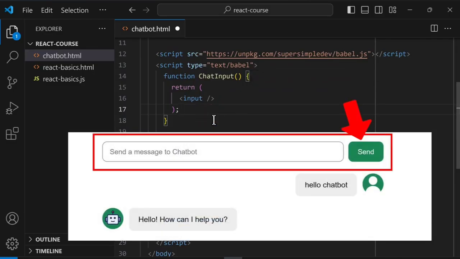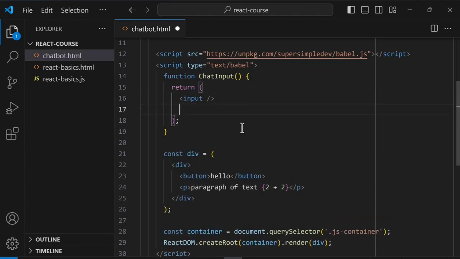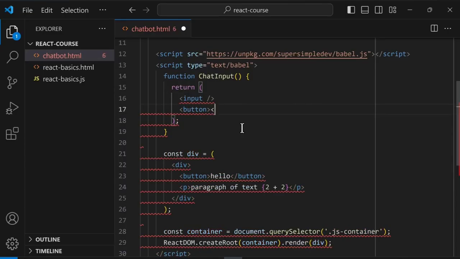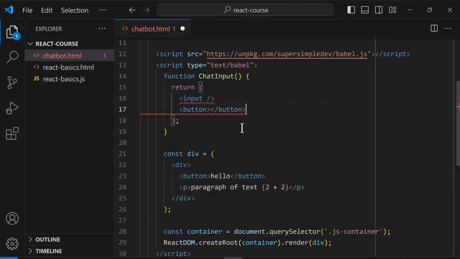Next, this piece of the website also has a button. So let's also create a button element using <button></button>. And inside this button, we have the text "send". And now we're going to get an error here because we're trying to return two elements from this function. But we can only return one value from a function.